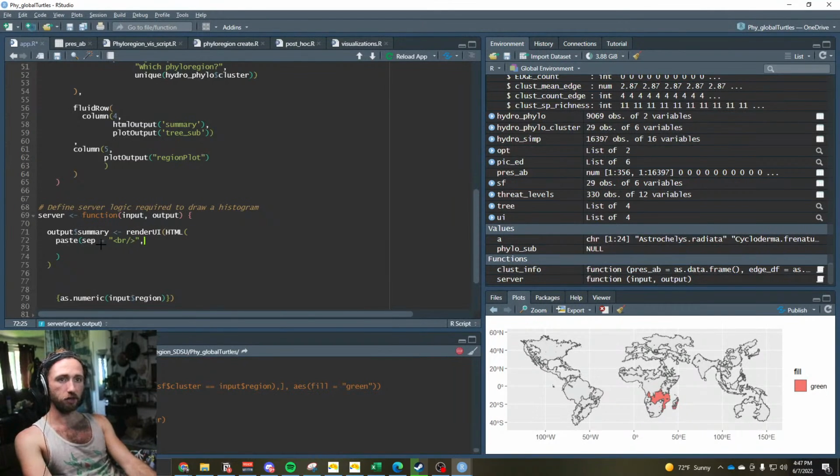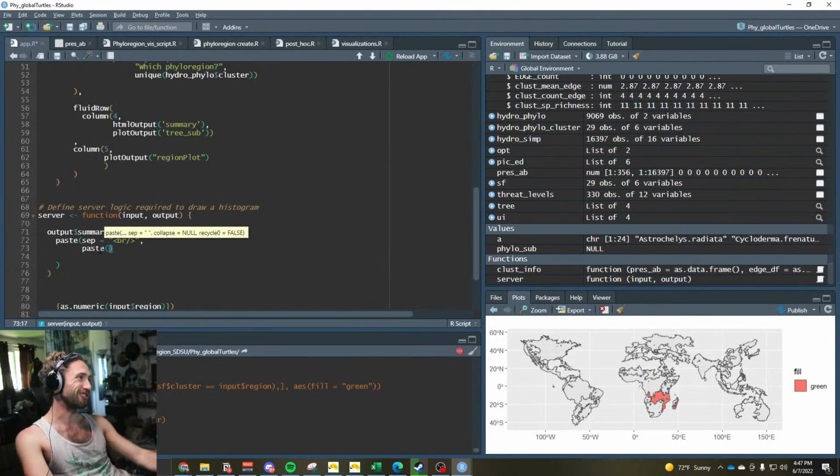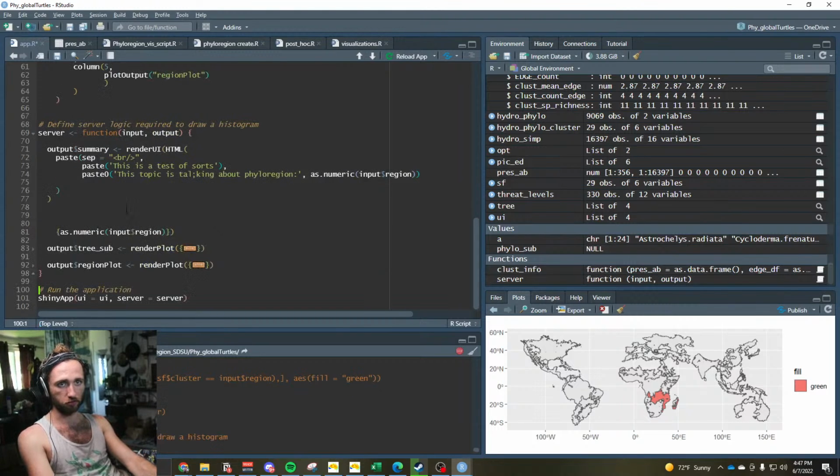So this is why I like the R Shiny app. Now all I need to do is type out paste and then each element that I want. So for example, this is a test of sorts. And then paste 0, this topic is talking about phyla region. And then we're going to do as numeric input region. So what this should do is create 2 separate lines, if I'm understanding this all properly.